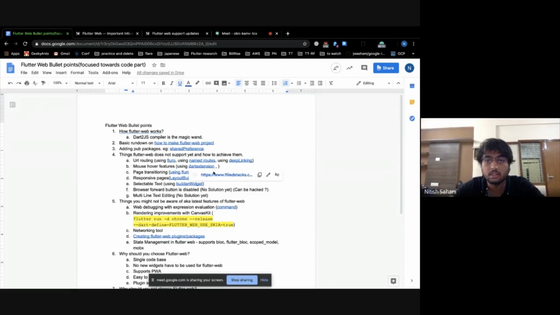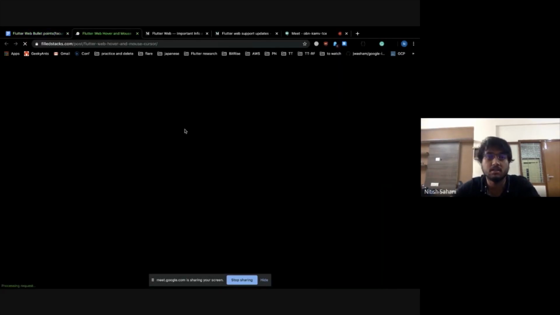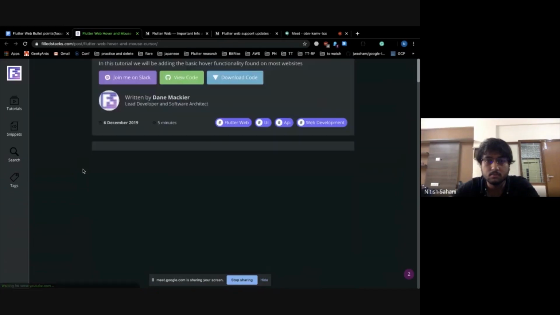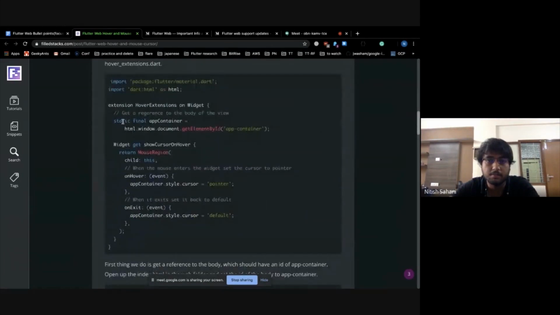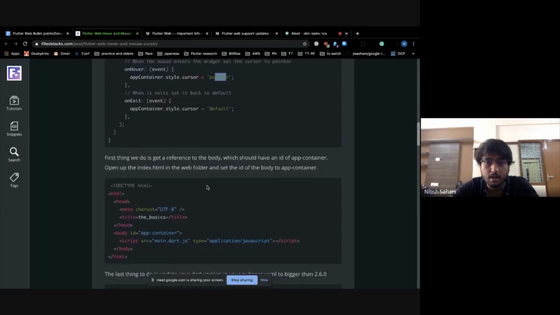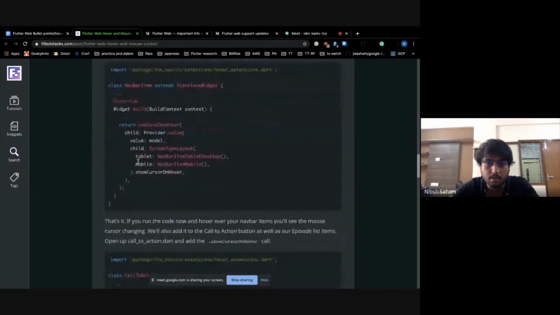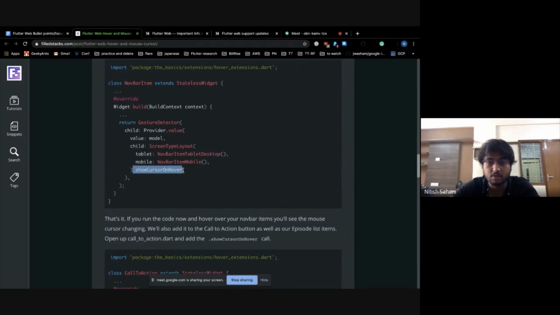So we can use the Dart 2.7 features like extensions. Here they create a particular extension where we can specify that on hover the mouse cursor should be a pointer or the default one. The pointer means the hand cursor, and we can use it this way. Like, this is the particular widget, and we just add dot show cursor on hover. So this particular widget is now enabled to show the cursor on hover. This can also be used to show hover effects.